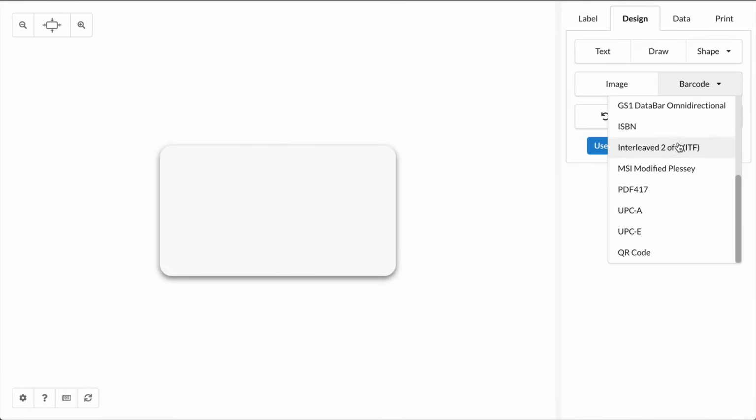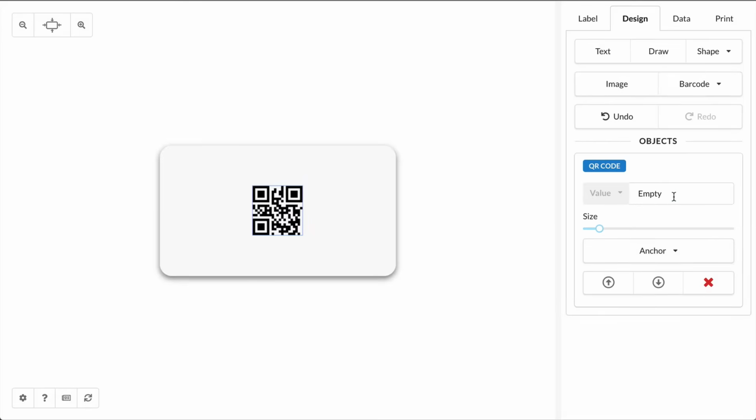Let's start with QR code. Here we can edit the value that the QR code displays. Let's type in google.com. Notice that the barcode, or this QR code, updates live as we type. That's part of the benefit of using LabelLive.